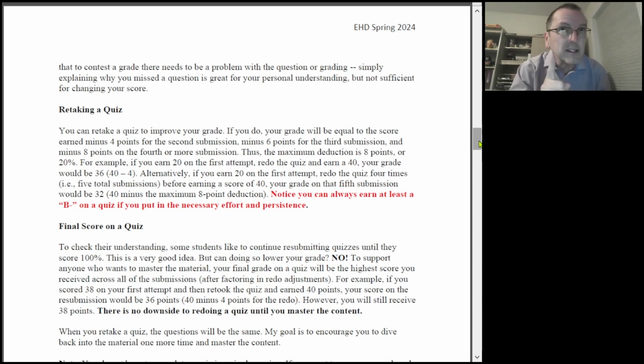But the key with this is, notice that's worth 8 out of 40 points. So if you just redo the quiz a few times until you get 100% on everything else, on the other 32 points, even if you get 0 on these 8, you still get 80%. You still get a B minus on every quiz. You can get at least a B minus on every single quiz if you just stick with it, if you leave yourself enough time to do those redos.